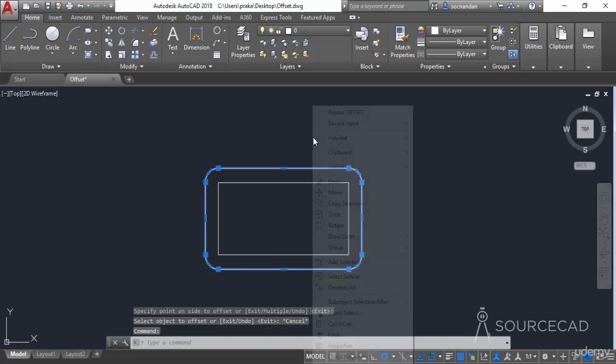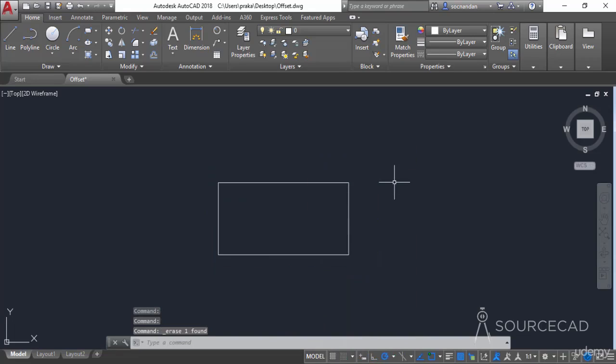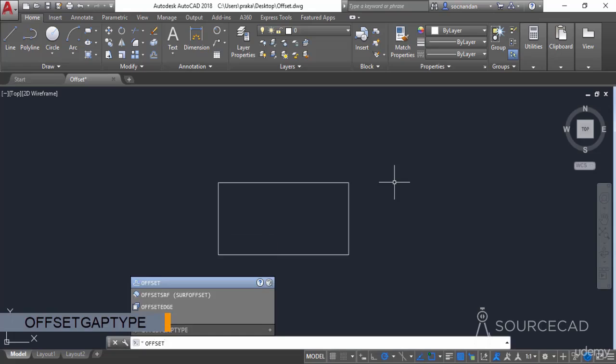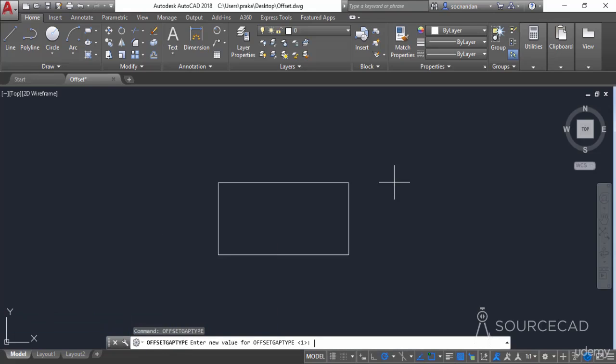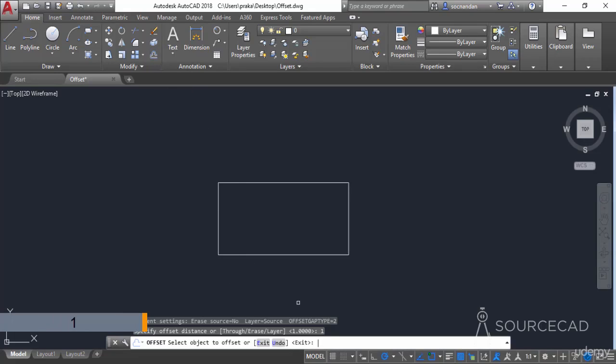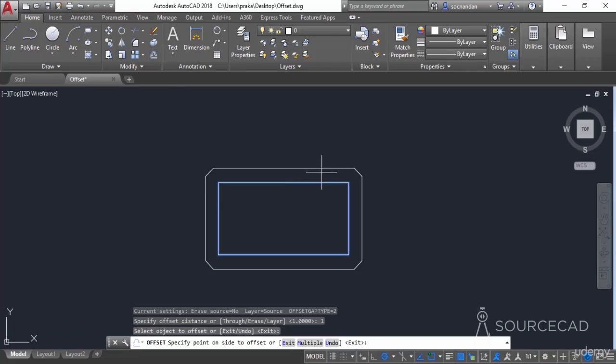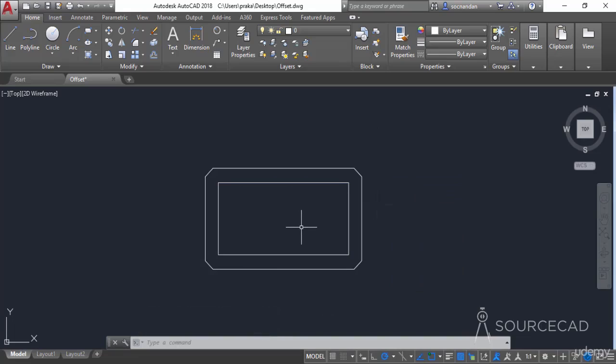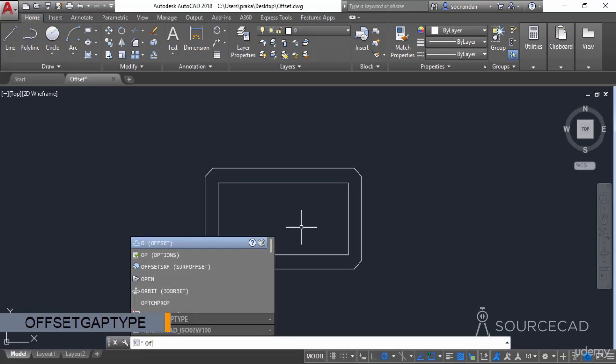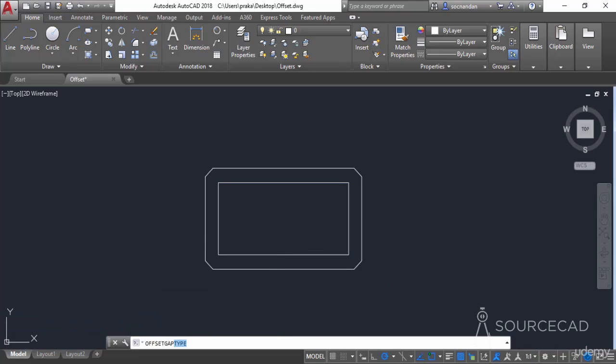So let's erase this geometry and let's change the value of the OFFSETGAPTYPE system variable. So let's type OFFSETGAPTYPE, press enter, and now change this value to 2 and press enter. Now once again I'll select the offset tool. Again, I'll select 1 as the offset distance. And now in this case, instead of a fillet, a chamfer has been applied. So I'll once again type the OFFSETGAPTYPE system variable and change its value to the default 0.